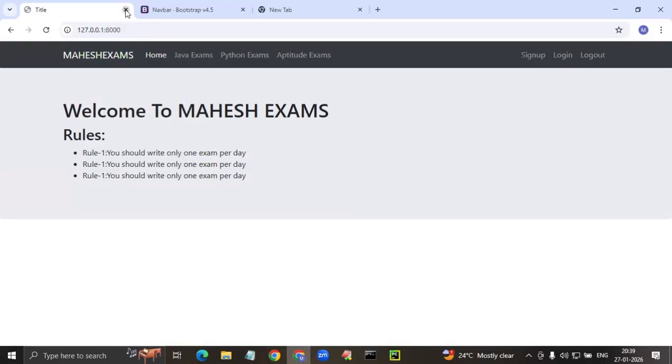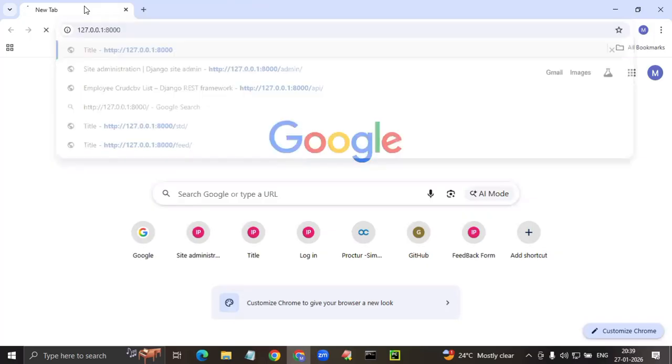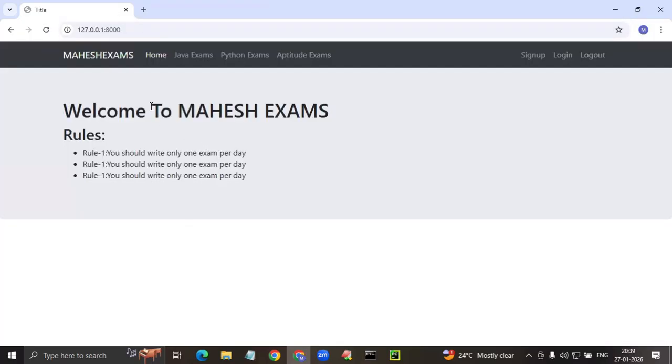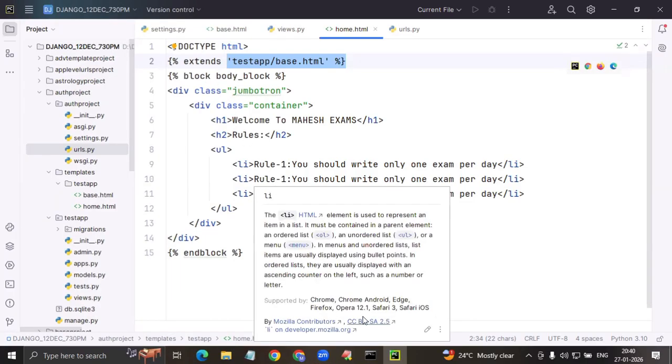Come to here. Close. Close. New tab. Welcome to Mahesh exams. Rule 1 rules. Pivot to Java hash. Hash. Not implemented. Now 1 by 1. Actually, in home.html there is no code. Only this one. But how these menu options came? Because of extends. So whatever page next to Java exams, every time you just have to extend, write that particular page code.